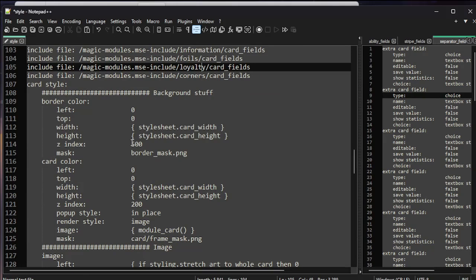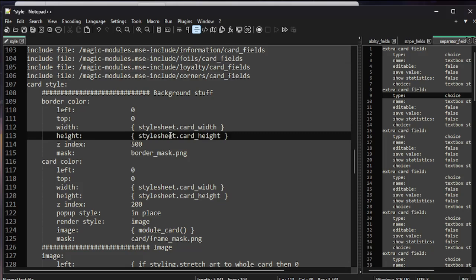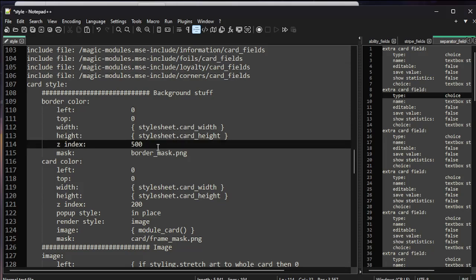Okay, next we need to look at our card style that we are still defining. So we've got our border color, it's very simple, 0, 0, it's the width and the height of the card. But the main thing we look at here is the Z index. If you look at old templates, the Z index, especially of border color, would probably be like 0, 1, maybe 10 if it was really high. This border index is at 500.